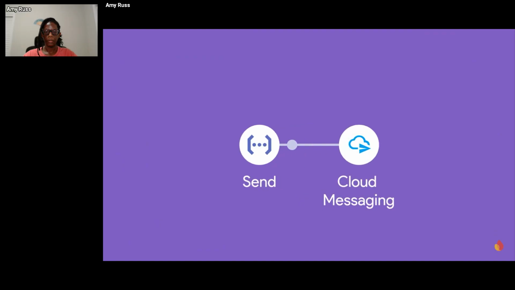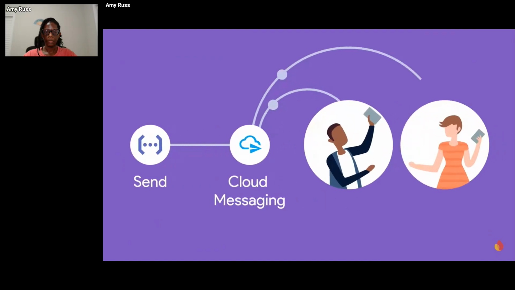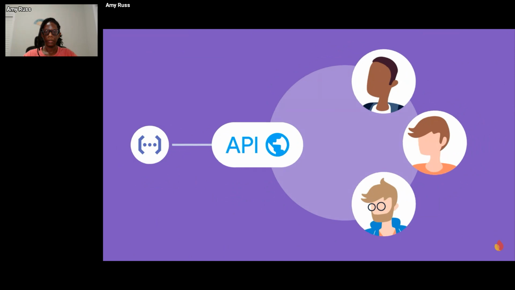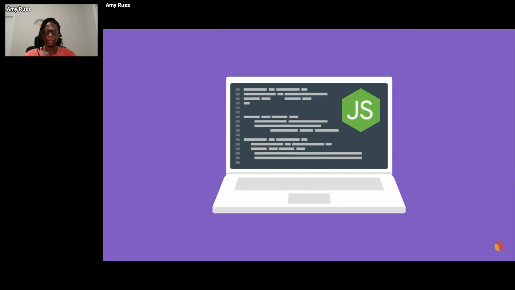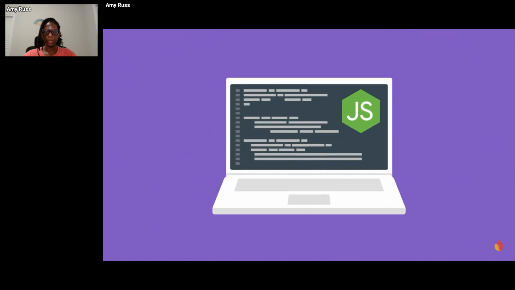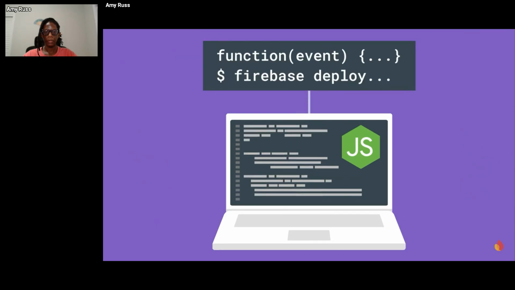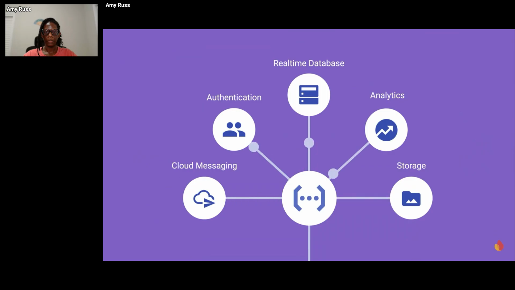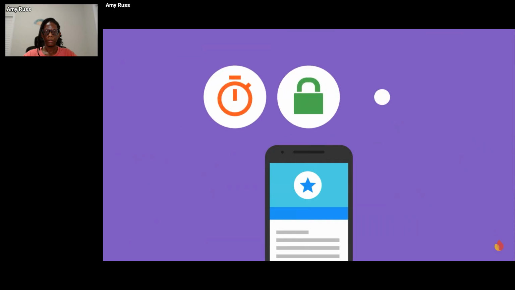And finally, with a function, you can also send a message with Firebase Cloud Messaging to that user's friends so they can know what's happening right away. You can even create functions to build a web-based API for your data that anyone can use. You write your functions in JavaScript for the Node environment, and all it takes is one easy command line to deploy your functions for immediate use. With Cloud Functions, you can seamlessly integrate many features of Firebase to provide the backend services that your app requires to be fast, secure, and complete.